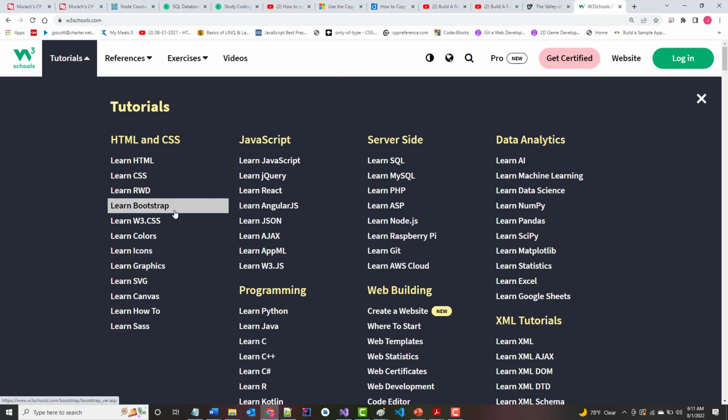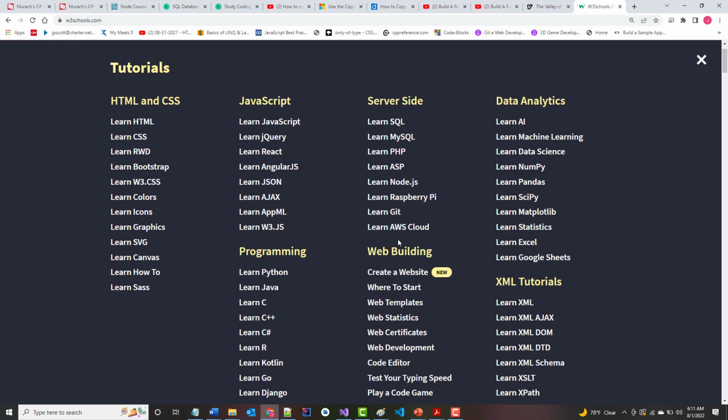All right. And, well, there's HTML, there's CSS, there's JavaScript. And as we go on the server side, you'll notice they also have in here, when we look long enough, a Node.js. They do have just a generic database tutorial in here. I don't believe they have one on Mongo.